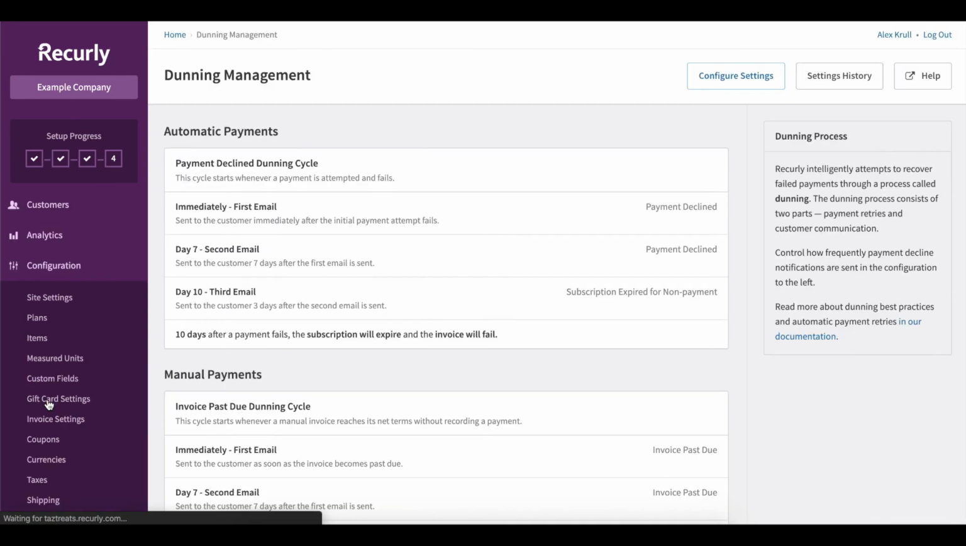Next up, let's talk about dunning management. So dunning, as I alluded to earlier, is the process of making sure our customers do not fall victim to involuntary churn.